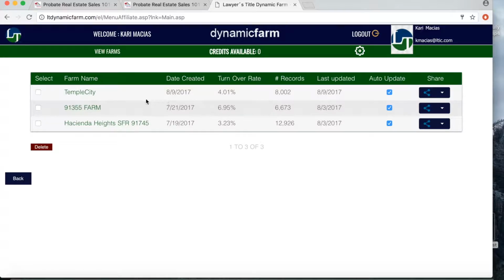So let's look here and see what's pretty cool about this. Right off the bat, it tells you the date the farm was created. It tells you the turnover rate for your farm. Pretty awesome. In California, if you have a farm that's 4% or higher, that is phenomenal. You're going to get your best results there. Something higher than that is even better. If you're above 5, it is rock star. So if you have something like this one here, which is 6.95, that is amazing.